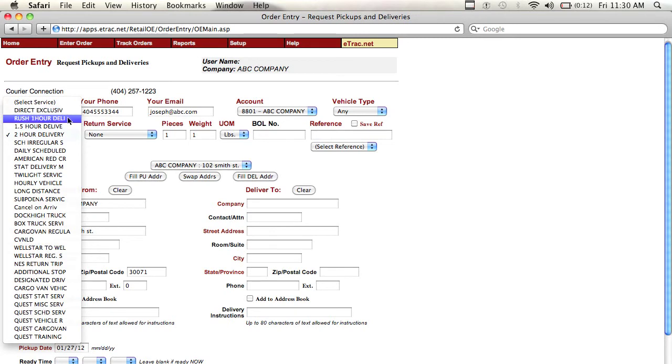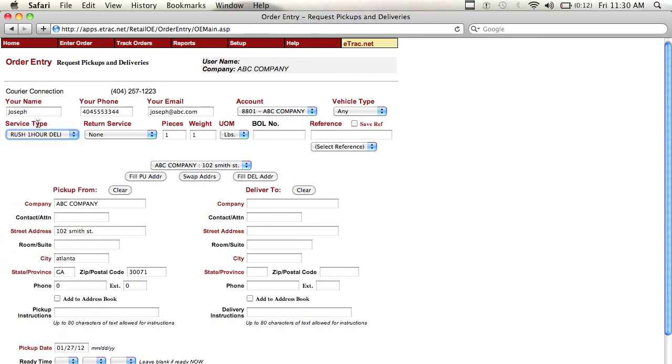Rush service means that we're going to make the delivery within 1 hour of you entering this order. 1.5 hour means we're going to make the delivery within 90 minutes of this order. Likewise, 2 hour means within 2 hours of this order. And schedule irregular service means that we will make the delivery within 3 to 4 hours of this order. So with that said, then you would put in the delivery time, and I'm going to say that we're going to want this done in 1 hour, so we'll leave it at rush.